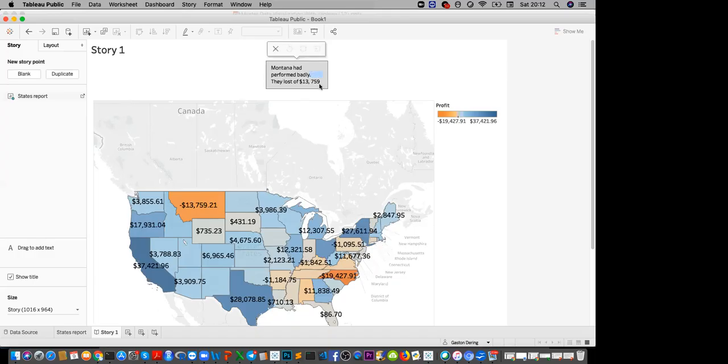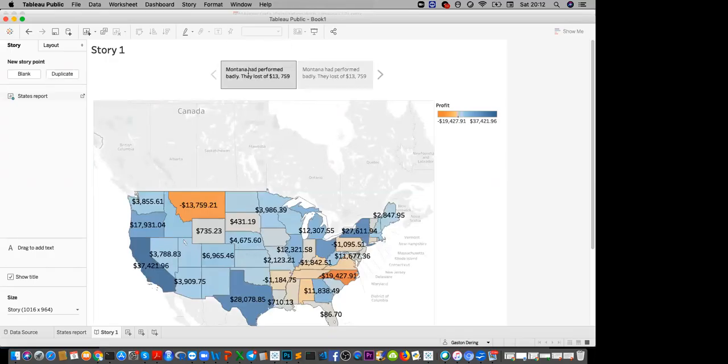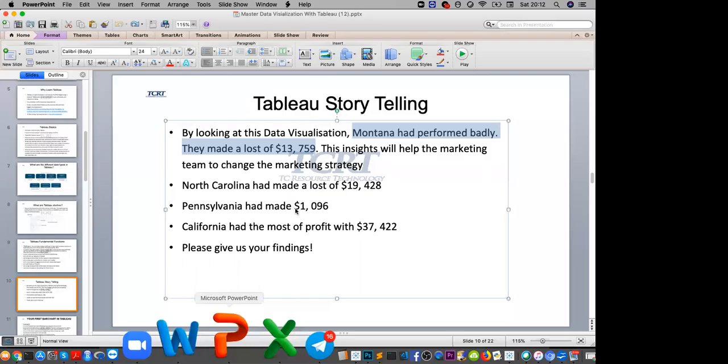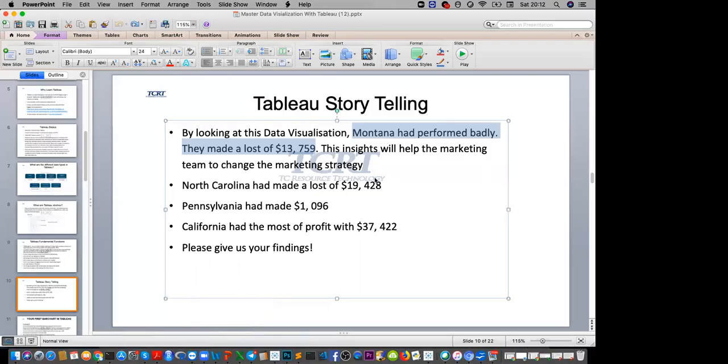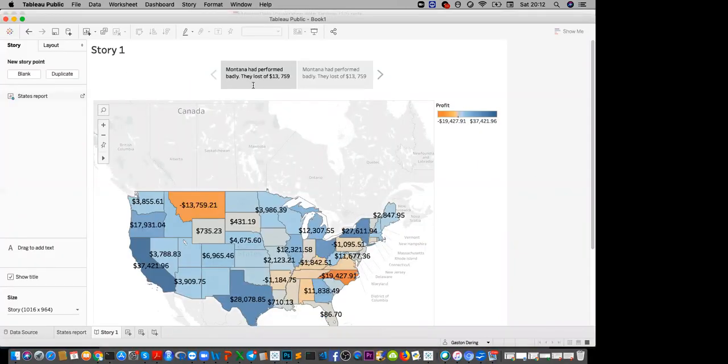That's right. And then you click on this just to make it like that. If you want to make it a bit larger, you can make it like this. That's okay. And you duplicate. By duplicating, what is the next thing? The next thing, we're going to say North Carolina here. This guy, they made a loss of 19,000. That's a big loss. So we're going to say here, boom. So North Carolina made a loss of this money. That's how much they lost.